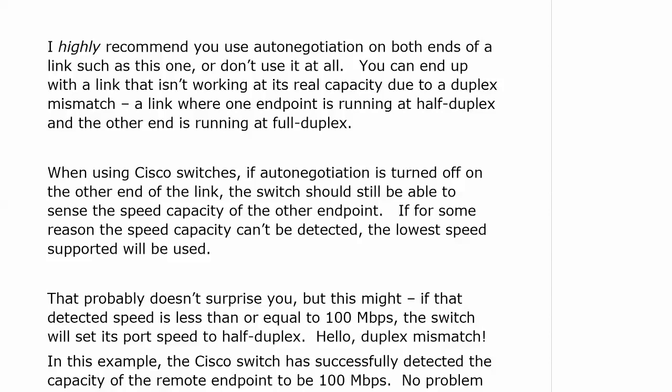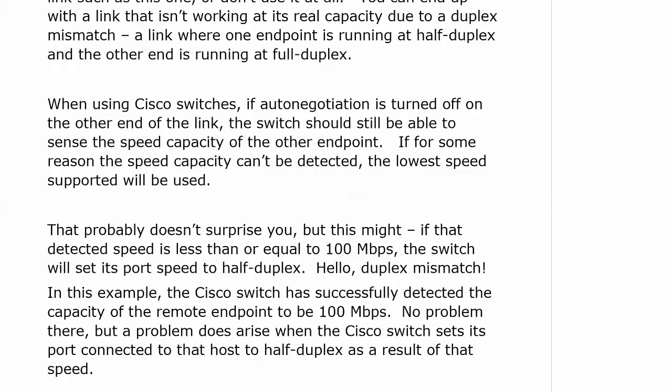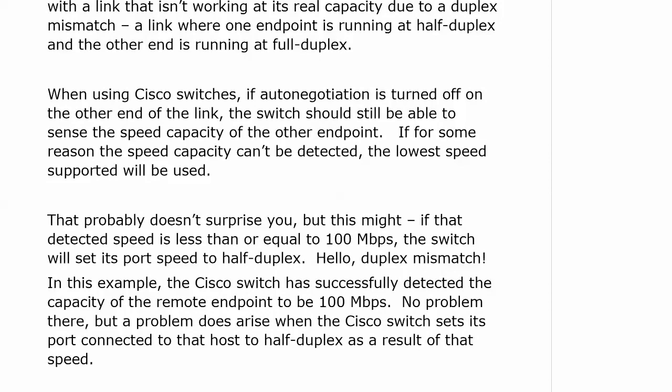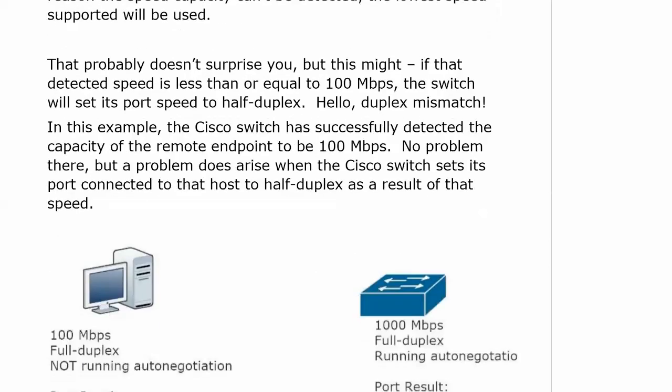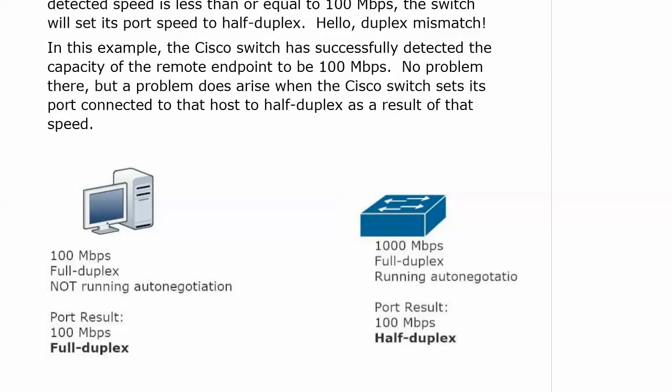That probably doesn't surprise you, but here's something that might surprise you. If that detected speed is less than or equal to 100 meg, the switch is going to set its port speed to half duplex. And then you've got a duplex mismatch. Now in this particular example, the Cisco switch has successfully detected the capacity of that remote endpoint to be 100 meg. No problem there, because we're running 100 meg full duplex, not running Autonegotiation on the host, and running Autonegotiation on the switch.